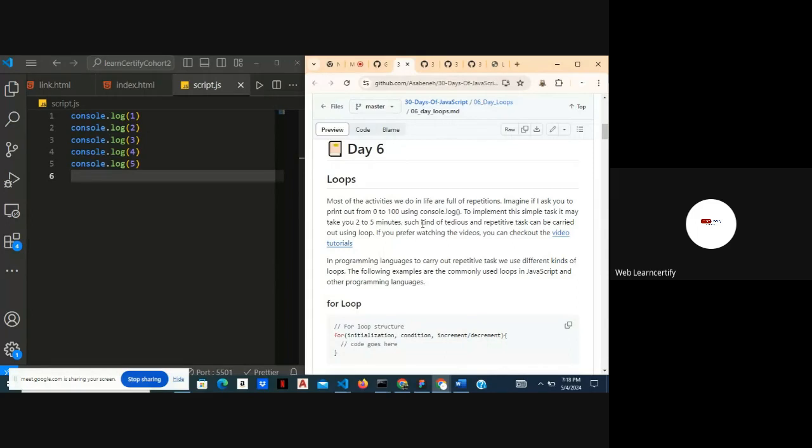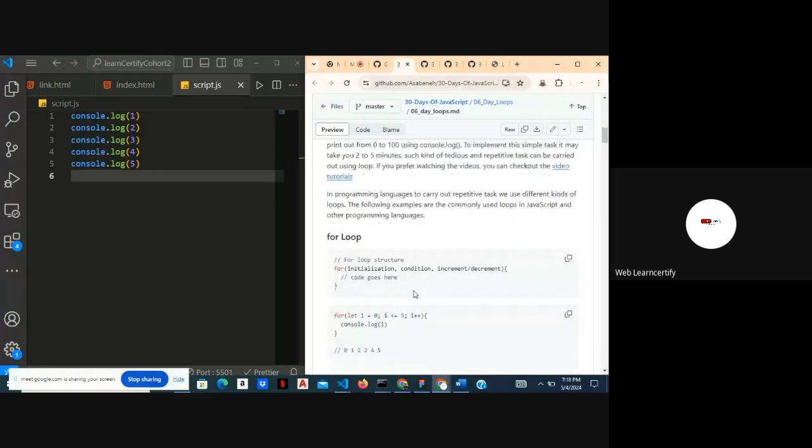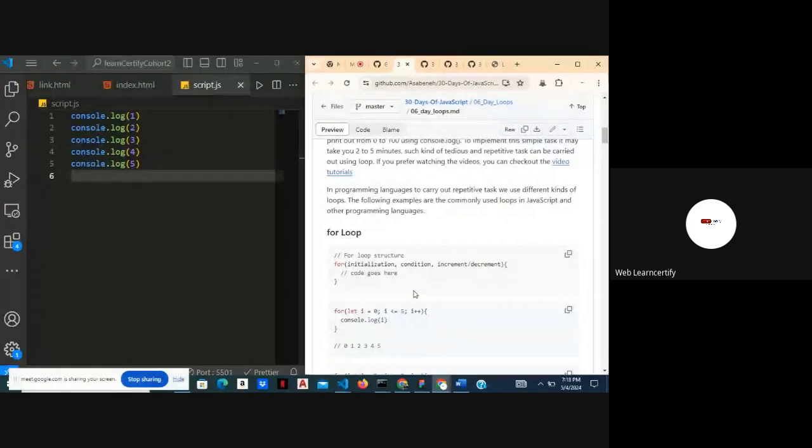So how do you make a loop in JavaScript, right? This here is the structure for making a loop. The first line is a comment, which means it doesn't have any effect on the computer, or the computer doesn't see it. It's just for you to understand, right? Where it starts from is this for keyword.